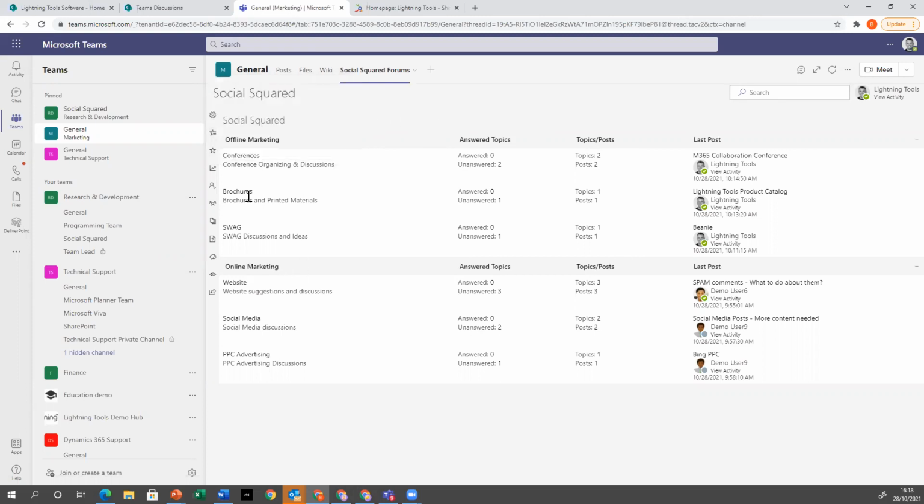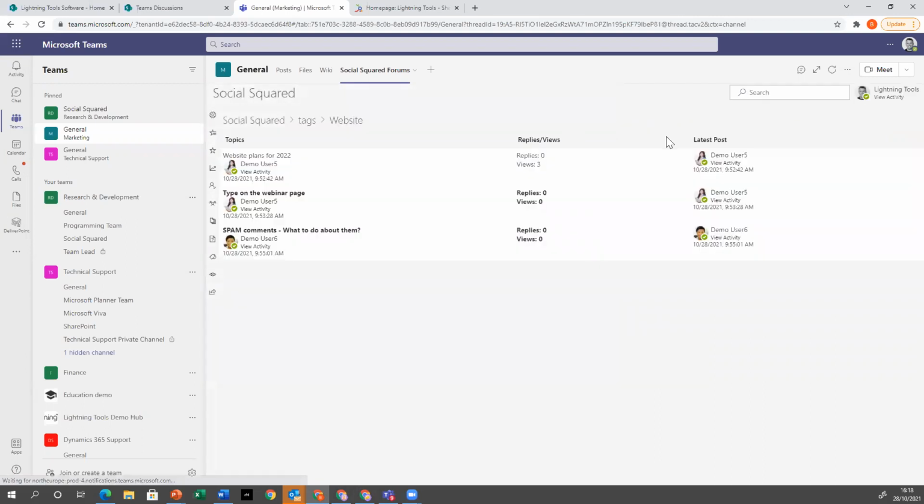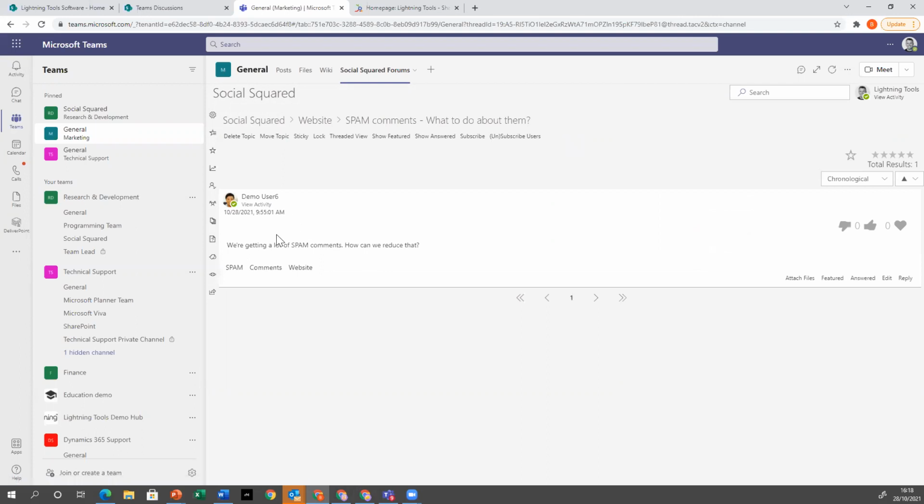Okay, so that's how we can use search. We can also use tags in order to find our content. So you'll notice in here we've got some different tags that people have used to tag their posts with. The word website gets mentioned a lot. As I click onto website here, you can see that there's 3 different topics that have been created with that, and we've got 2 of them that I've not read, so I can go through, select those, and reply to them if I want to.